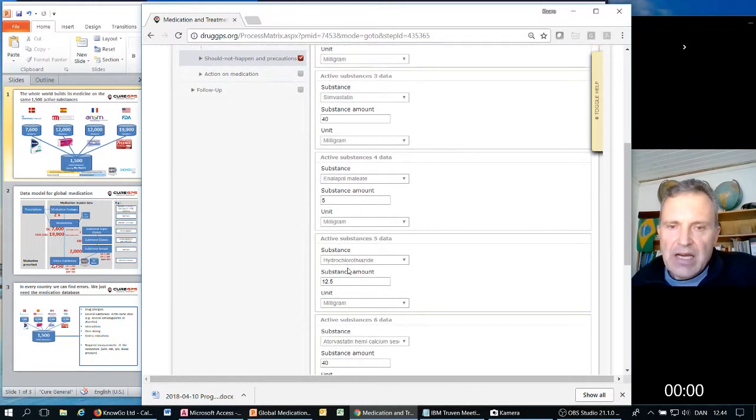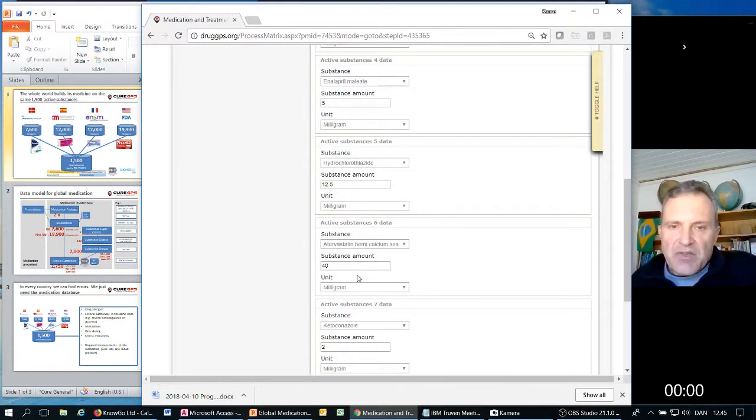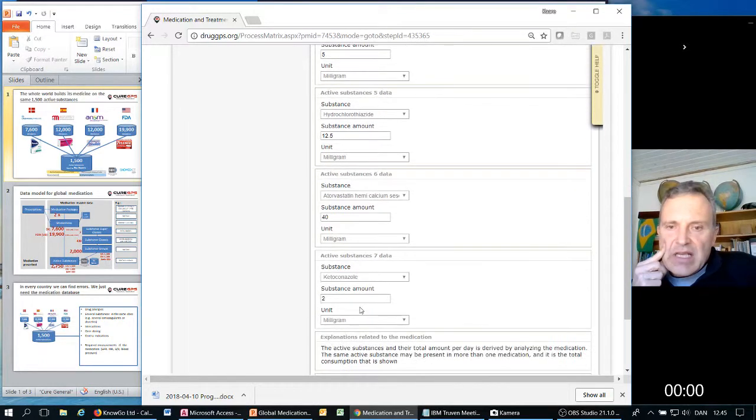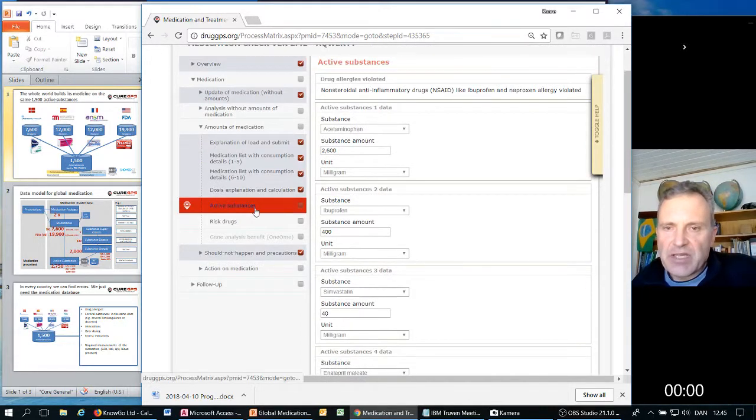And we take this pill 400 milligrams per day, simvastatin 40 milligrams per day, enalapril 5 milligrams per day, hydrochlorothiazide 12.5 milligrams a day. That's because we take one pill per day containing 5 milligrams of this and 12.5 milligrams of this. We take atorvastatin 40 milligrams per day and ketoconazole, which we haven't shown because it was on a separate page, but we take that in the amount of 2 milligrams per day.